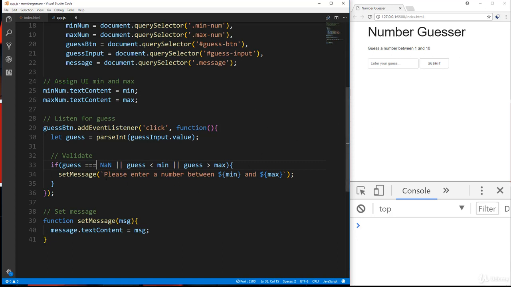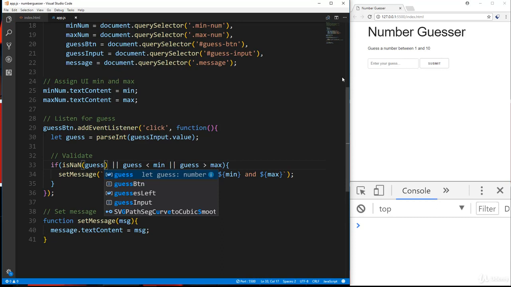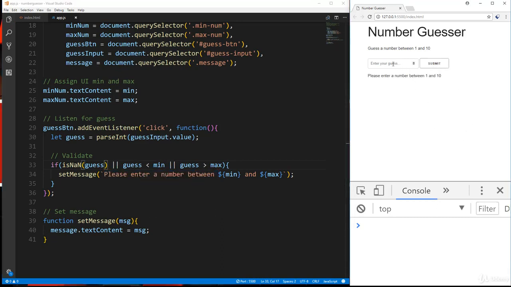I'm sorry guys, I had a brain fart here. We can't do this. What we want to do here is use the function isNaN like this. So isNaN and then pass in guess. Let's try that. There we go.